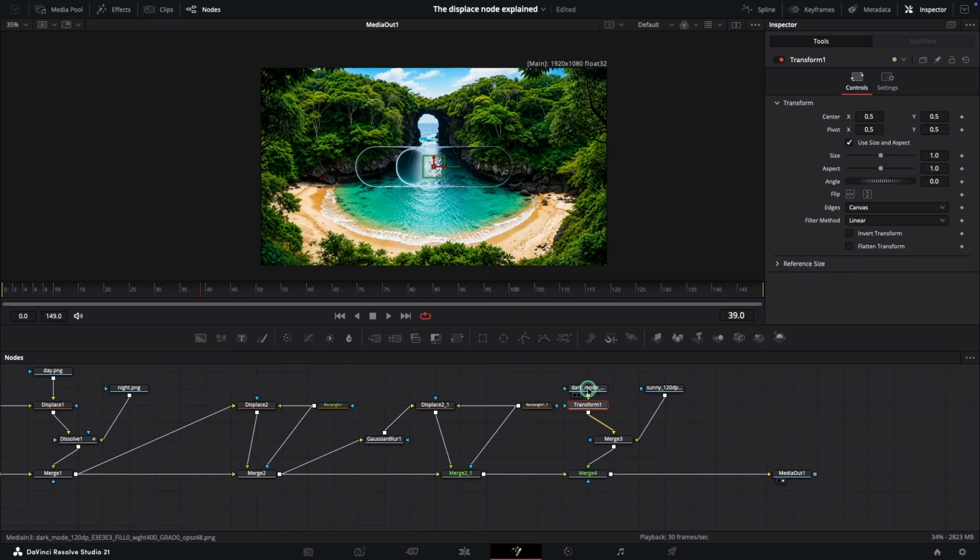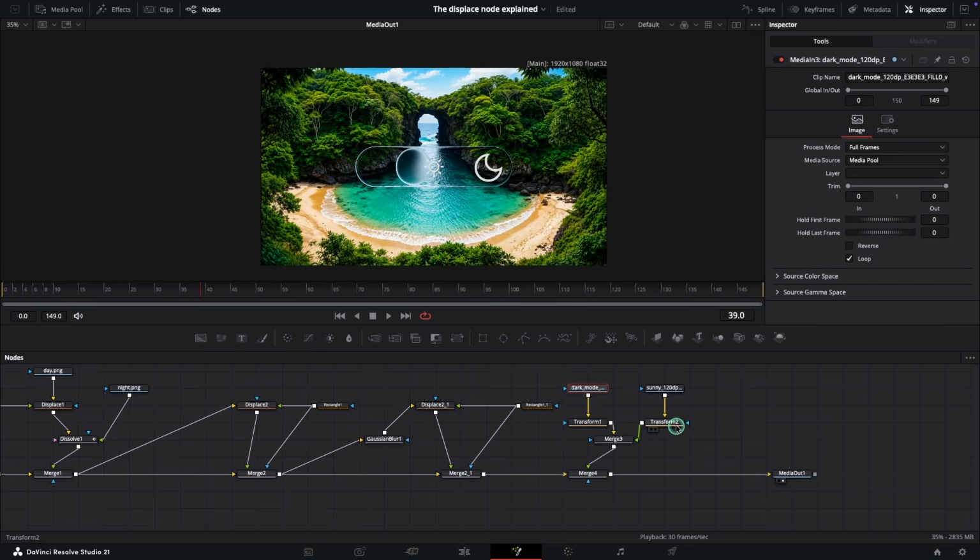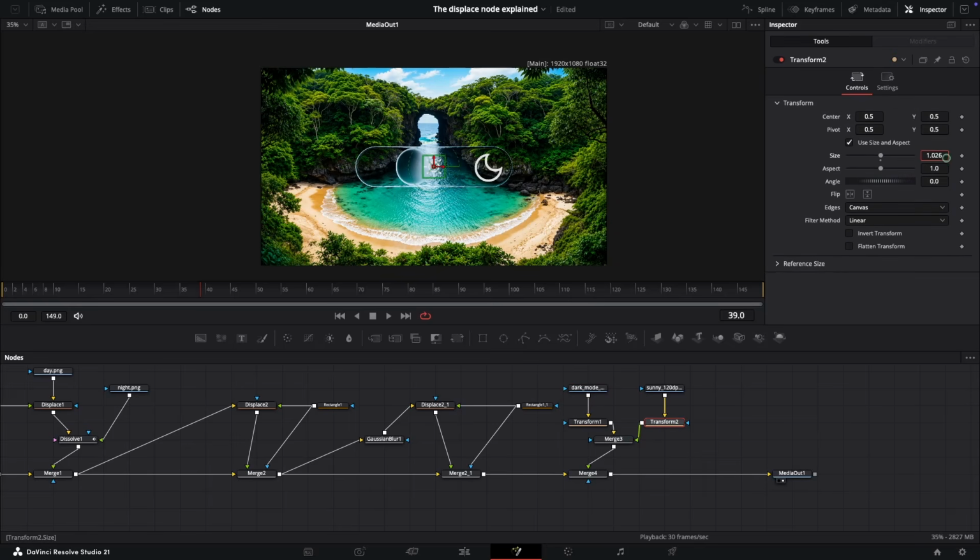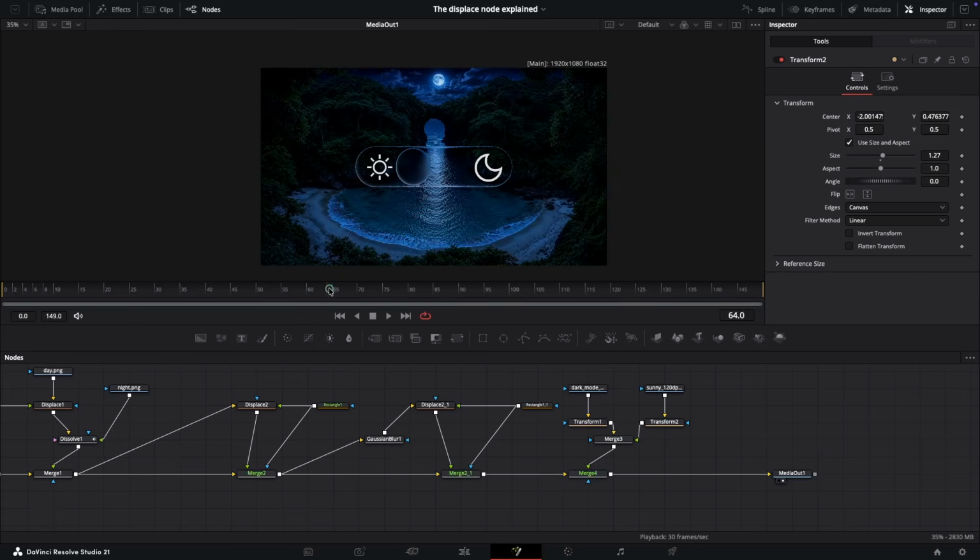Add a Transform node to the moon icon. Resize it and move it to the right side of the toggle. Then add another Transform node to the sun icon. Scale it up slightly and move it to the left side. Now we have a complete toggle with both day and night icons. The only thing left is to animate the switch.